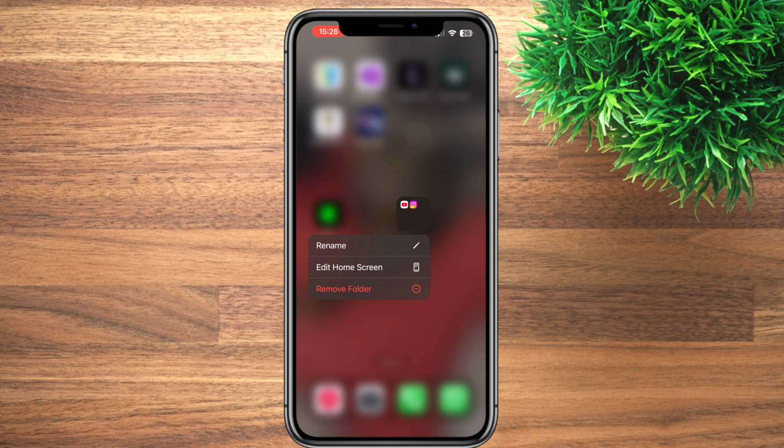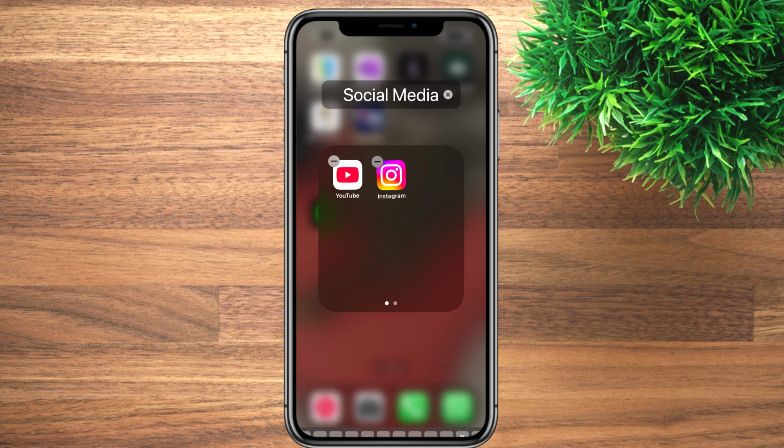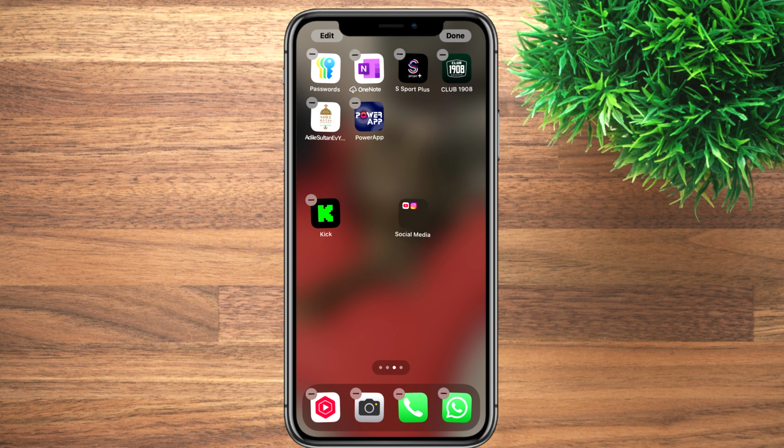Click and hold for a long time on the group. As you can see, we have the rename option. Clicking this, and for this I'm going to say social media. Saying OK, clicking on the screen, and you can see we have created a social media folder. Clicking done, and now you can drag it wherever you want inside your screen.